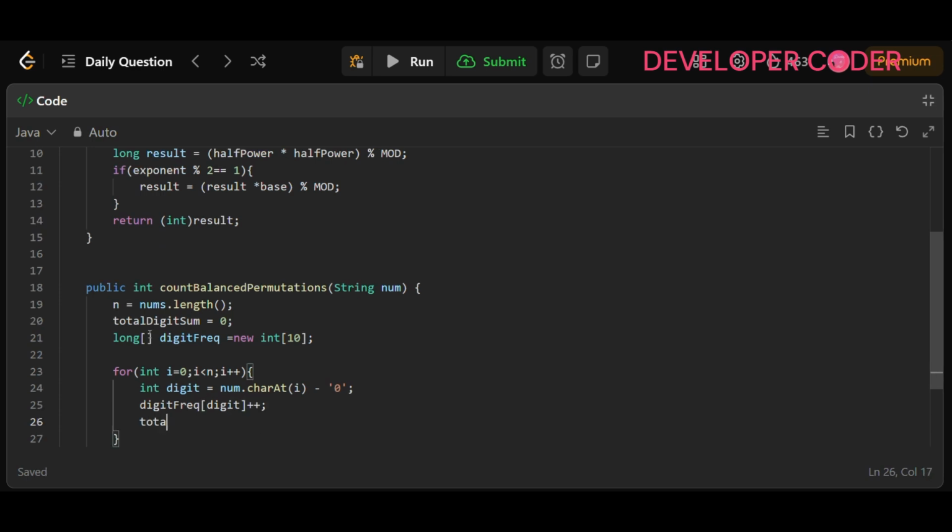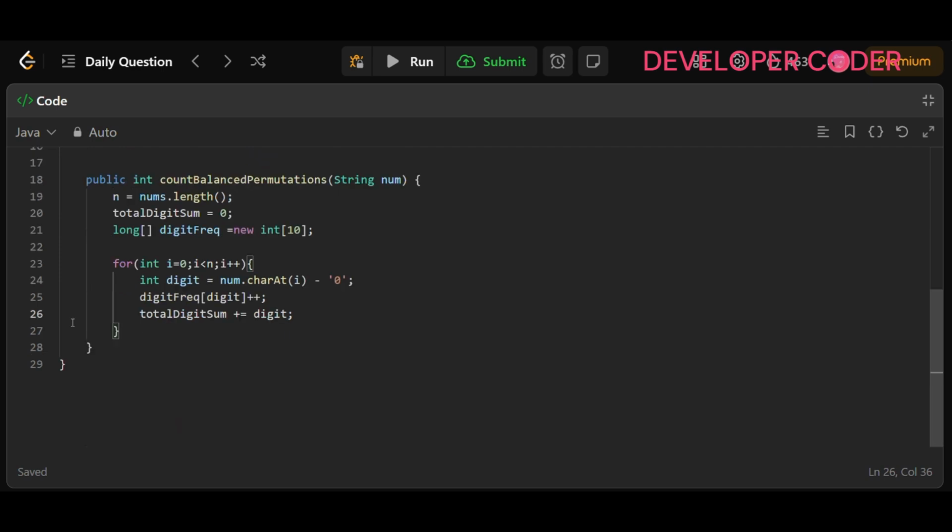And then we have to calculate the total digit sum. So total digit sum is equal to total digit sum plus that particular digit. Okay, so this is what you need to do. Then after that you have to check: if the total digit sum is odd, then no balanced permutation is possible. So here you write if the total digit sum modulus 2 is not equal to 0, that is, if it is odd, that simply means you have to return 0. It's not possible.